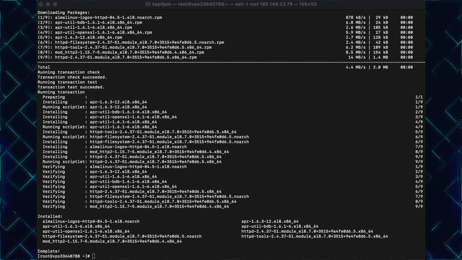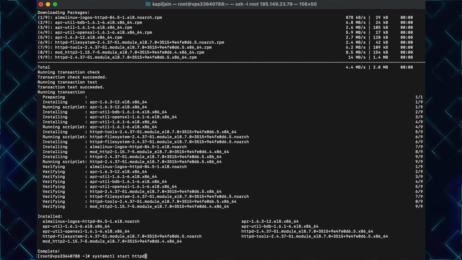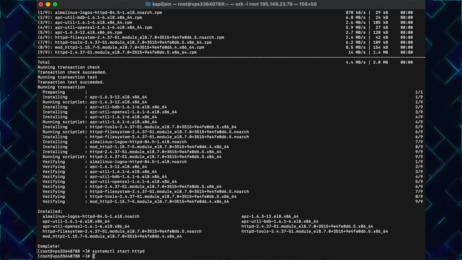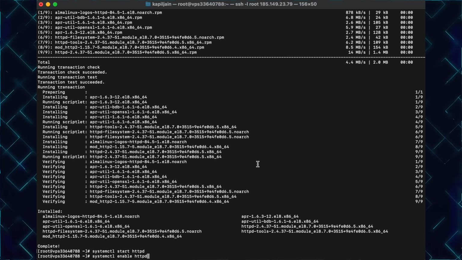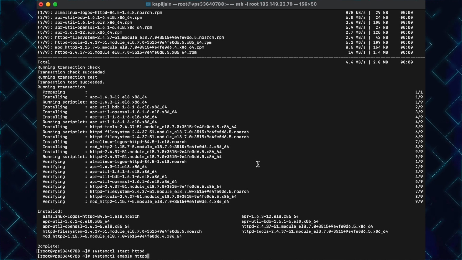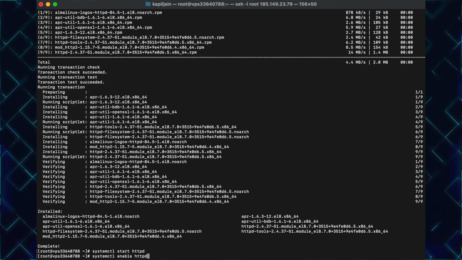Now we need to start it. So the command is systemctl start httpd. Okay, fine. So now Apache has been started on your VPS. Now we need to enable it. With enable I mean it should start automatically whenever you reboot your VPS or dedicated server. So the command for that is systemctl enable httpd.